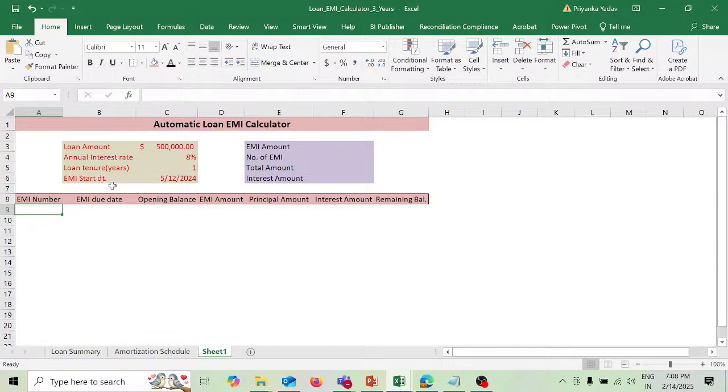Let's suppose the EMI start date is 12th May 2024. Now this box here I have colored with some other color so that you understand the formula that I'm going to use. Now this is not hard coded. Here we're going to use a certain formula to find the EMI amount.